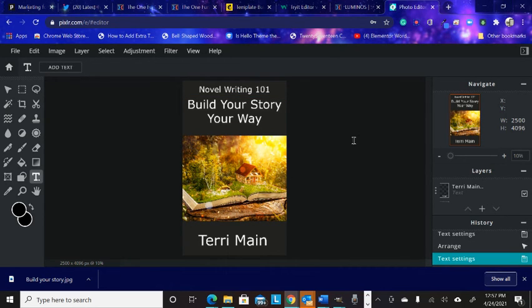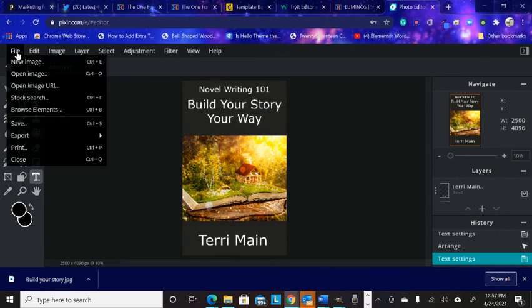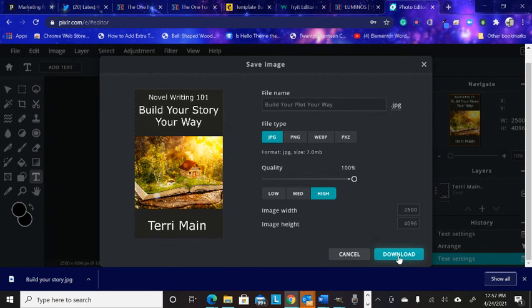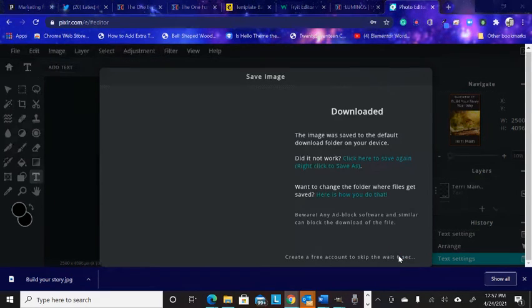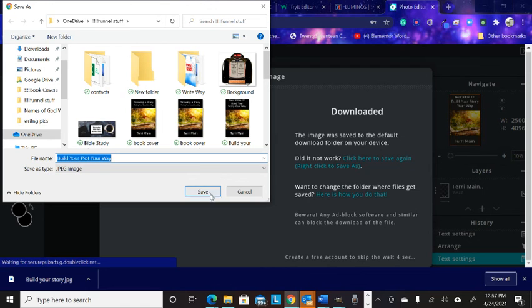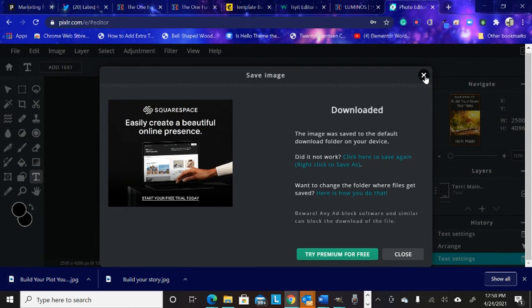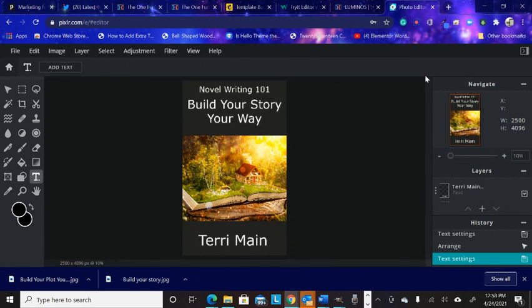And that's really all that you need to do. You've got it all finished. It's ready to go. Just save it. And I'm going to save it at the highest level because this is going to be in a book. So we click download. Book is downloaded. And we click save. And we turn this off. And that's it. You have built a book in about 10 minutes.